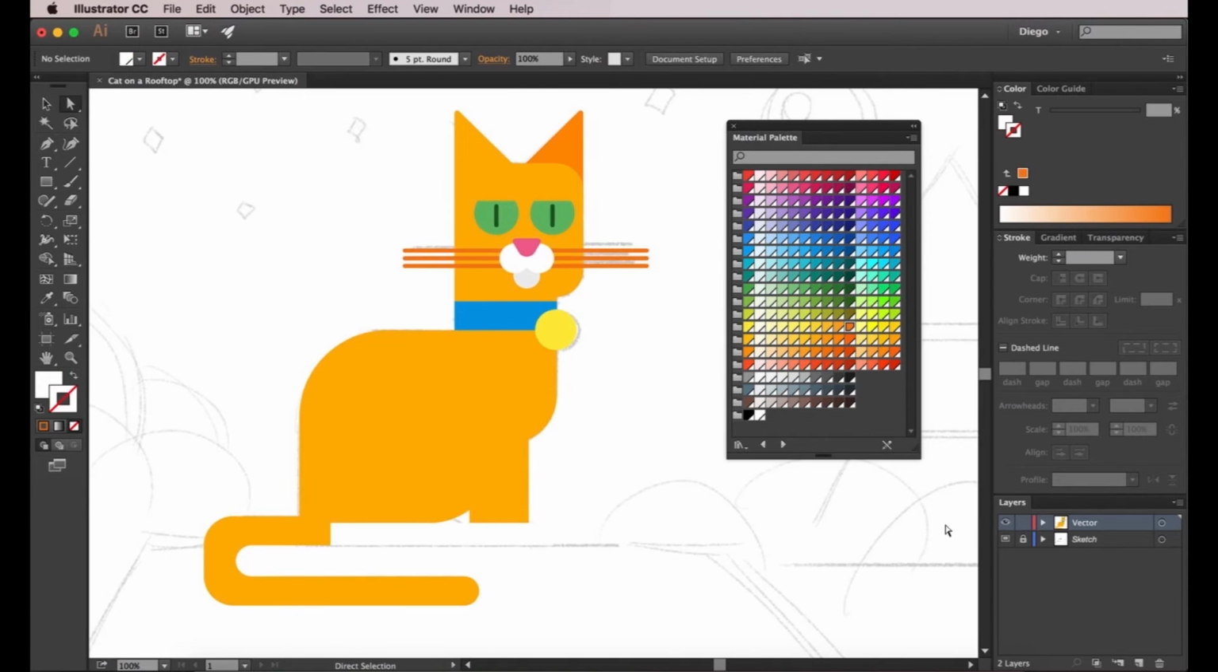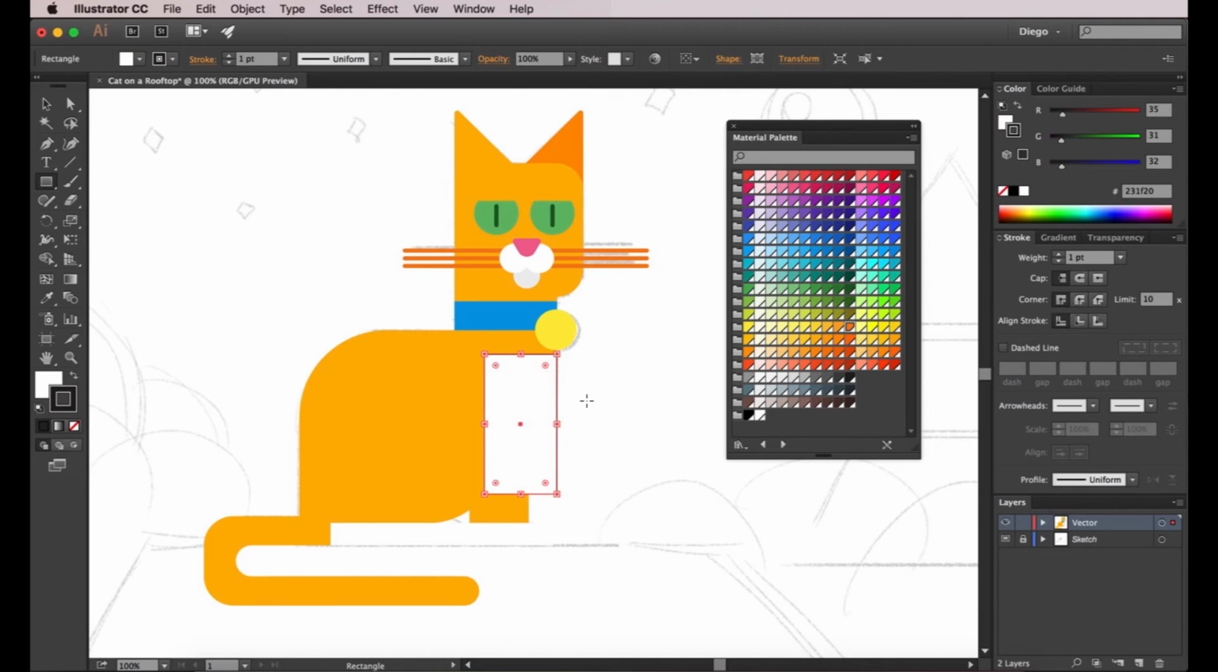Okay, so let's continue adding more detail to this cat. I'm going to create this shape on the chest. So basically I'm going to take the rectangle tool and I'm going to more or less create a rectangle that goes across this shape, and we'll later on use the Pathfinder tool to refine it. So I'm going to click and drag and release it there.